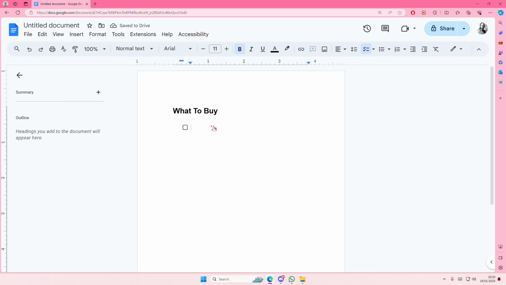And then you're just going to type in what you need to buy essentially, or whatever it is that you want to type. Eggs, milk, bread, chicken, soup, beans, cereal, waffles, something like that. Can I not type? Syrup, peanut butter, jam, etc., etc.